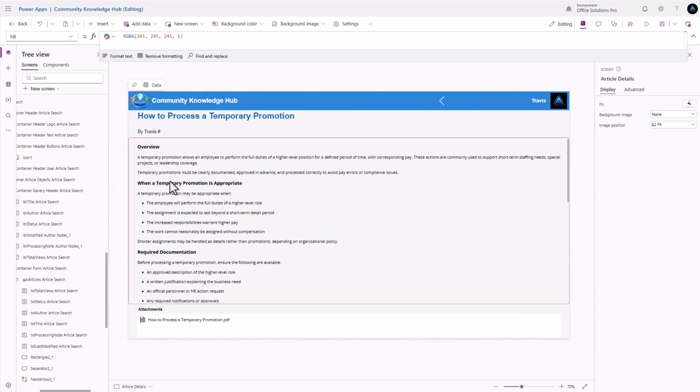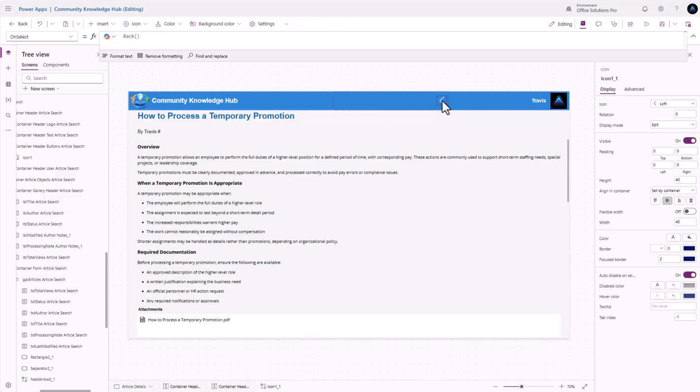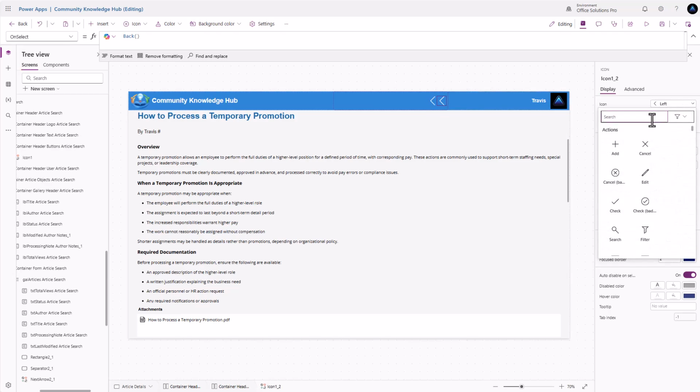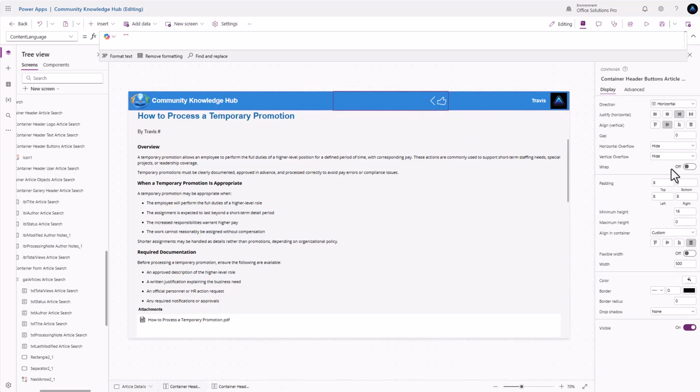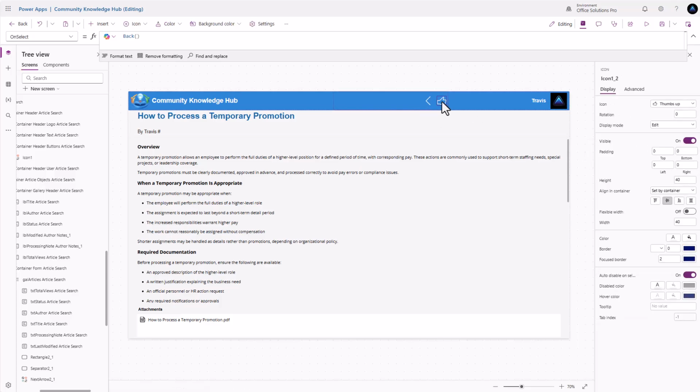Now, one of the other things that we wanted on here was the ability to like as well. So let's come up here and let's go ahead and copy this and paste. Now, this one we're going to make a thumbs up. There we go. And let's go ahead and space these out a little bit. So let's select this, put a gap of 10, 20. Yeah, that looks a little bit better.